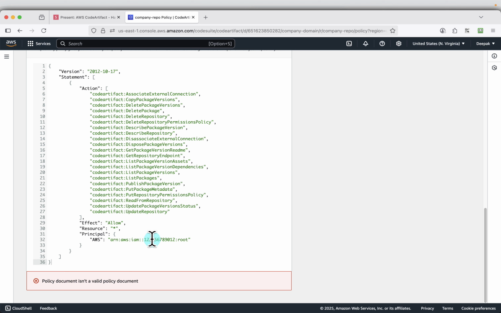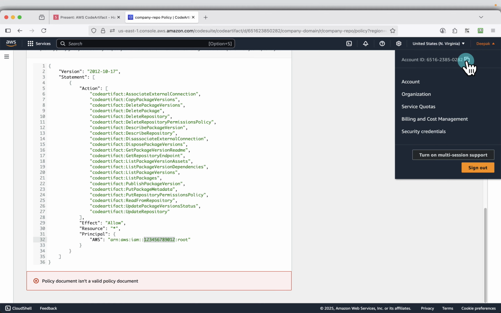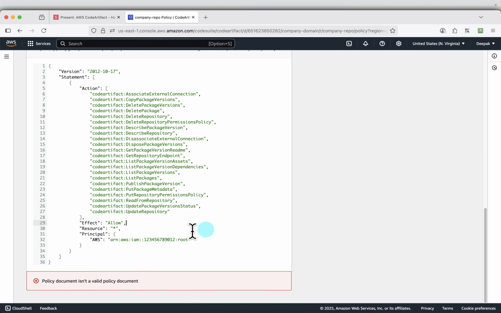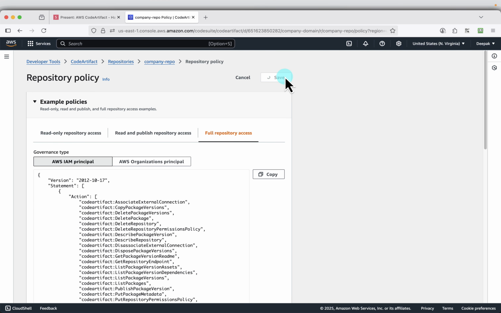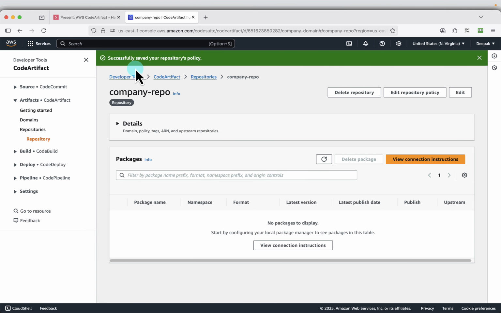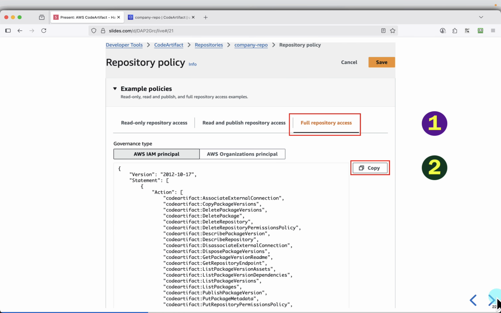Okay, the issue is we have to change the account ID, right? So I'll just come here and copy your account ID and come to the screen and paste the account ID and click on save, right? So you will get a message saying that you successfully saved your repository policy. So we have done this step.